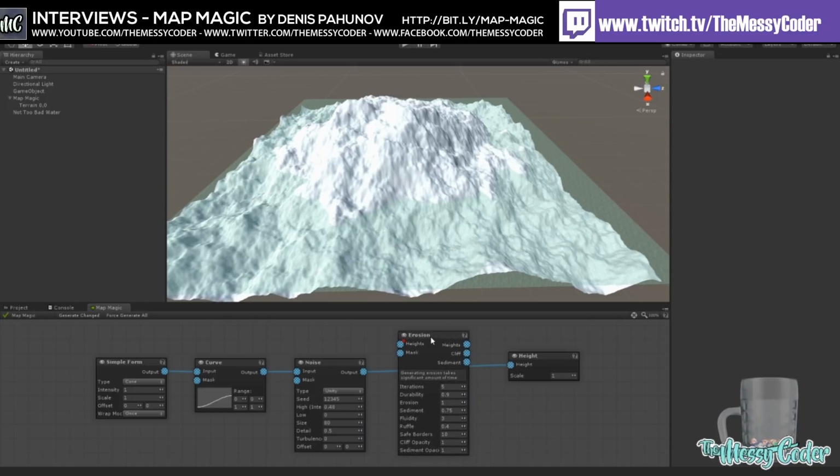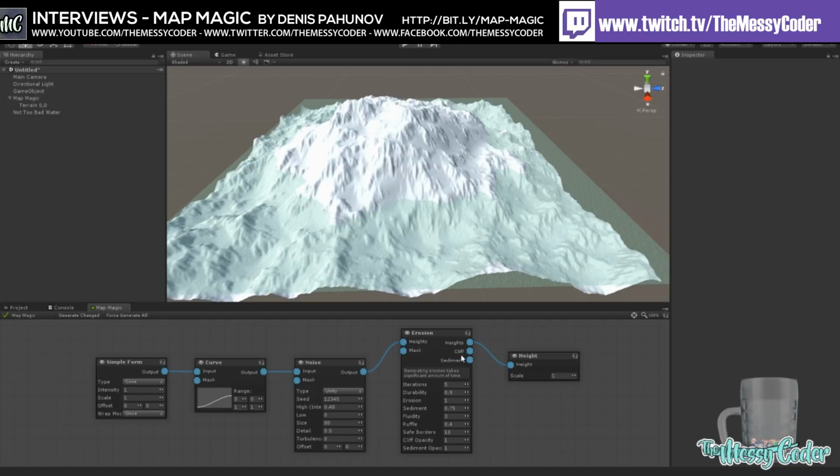Okay. Well, I've got this erosion node here. You've got to connect the noise output to the heights of erosion, and the heights output of erosion to the height output. So what do I use this cliff and sediment for? For the texturing. Oh, probably we will use them later, or probably not. We'll see what would look better.